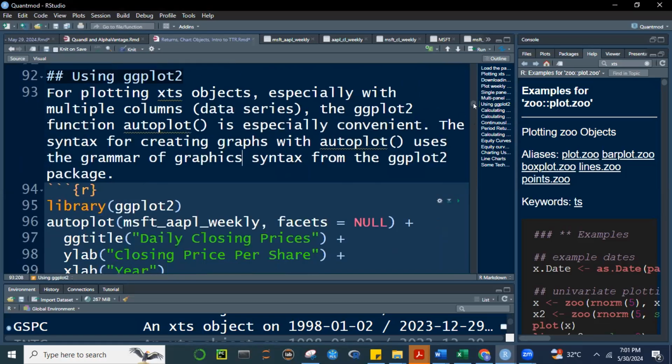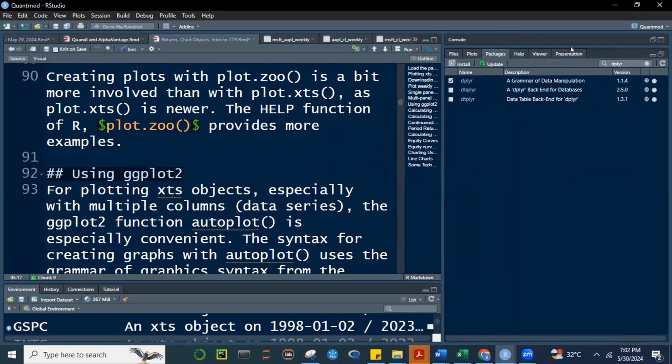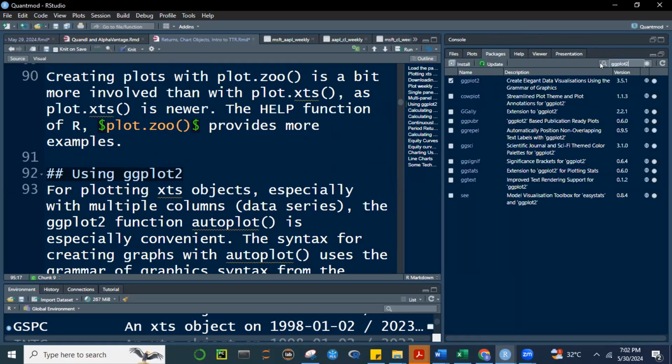So for the benefit of those who have not used this, you'll have to require ggplot2, but if you check your packages and check ggplot2, which stands for Grammar of Graphics plot2, if you type ggplot2 here, it should be loaded already, because when you load tidyverse, it comes loaded with tidyverse. Okay, here. So that should be already loaded.